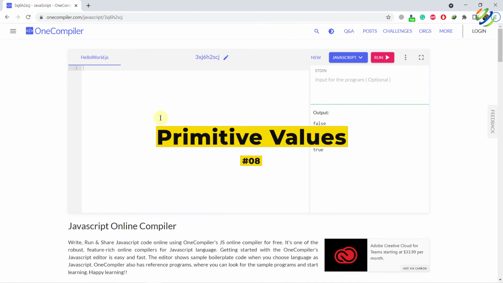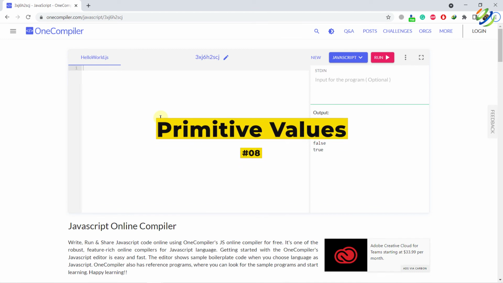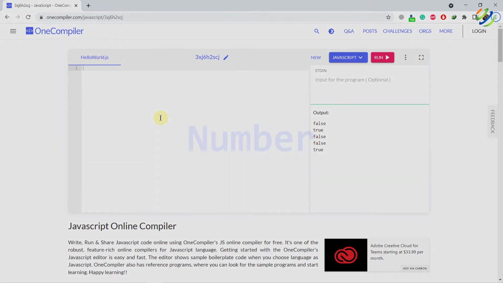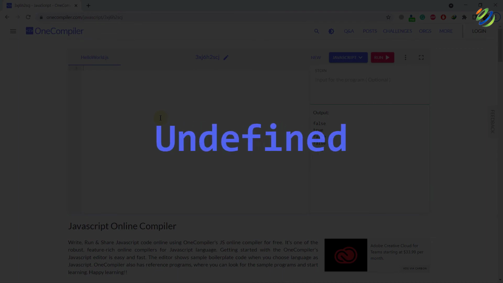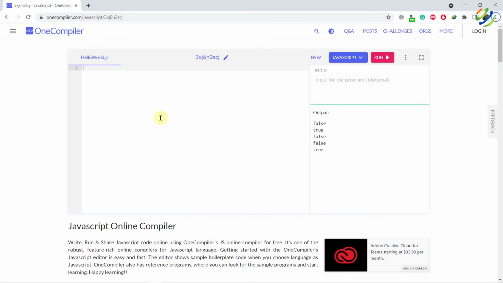Number 8, primitive values. We have 7 primitive types in JavaScript. We have number, bigint, string, symbol, null, undefined, and boolean. I'll show you the example of all of them. So let me write code here, then we will talk about it.